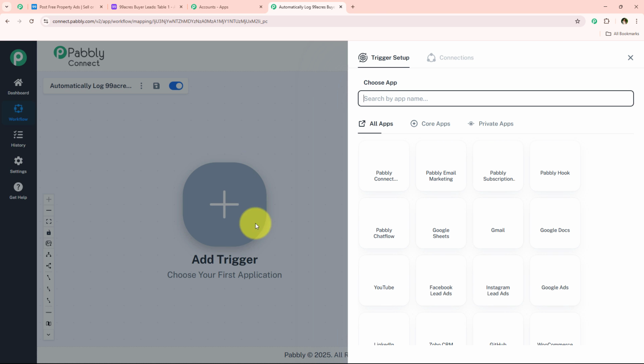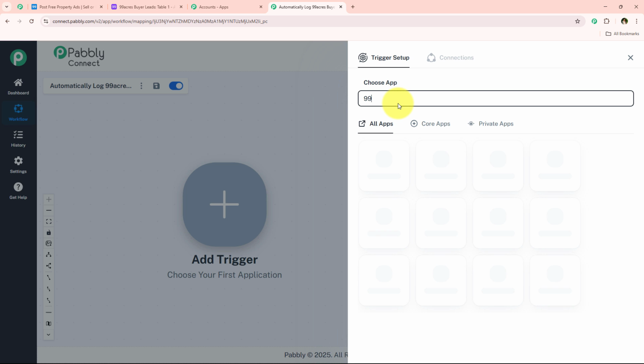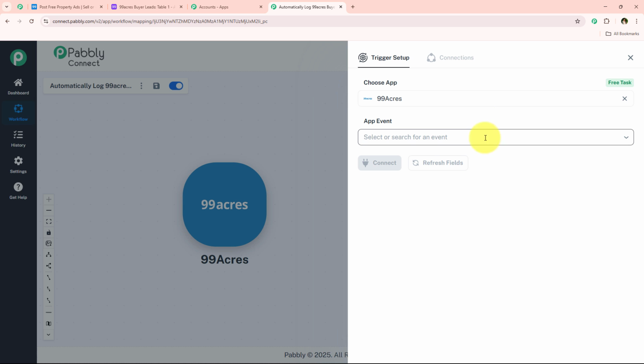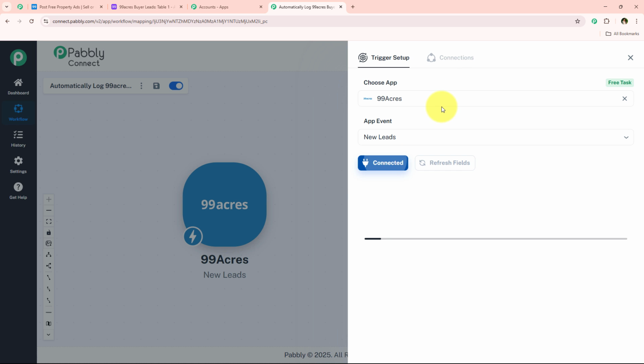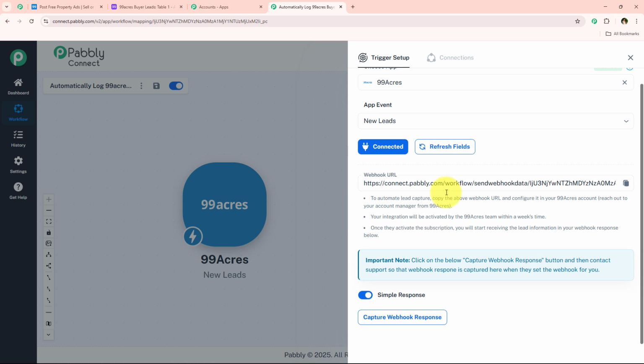For that, I'm going to click on this add trigger button, and I'm going to look for my trigger application, which is 99 acres. So I'm just going to search for 99 acres and select it. And now for the trigger event, I'm simply going to select new leads and click on this connect. Now it is giving me a webhook URL using which we're going to create a connection between 99 acres and Pabbly Connect. Alright, so what you have to do is, to automate the lead capture, you have to copy the above webhook URL and configure it in your 99 acres account.